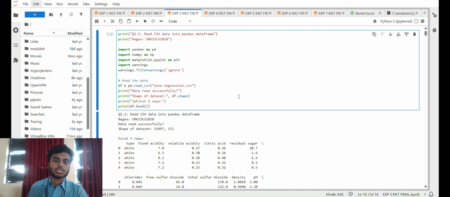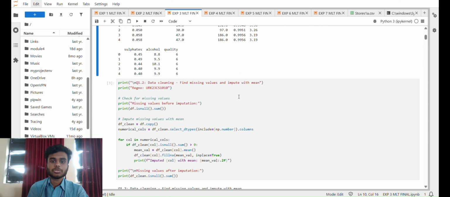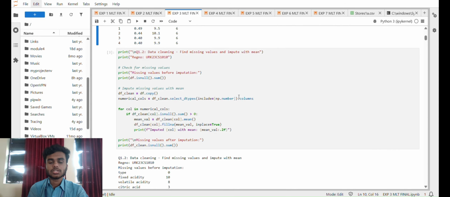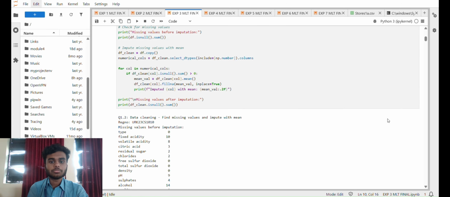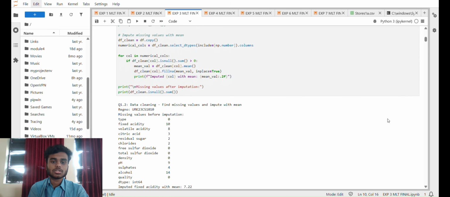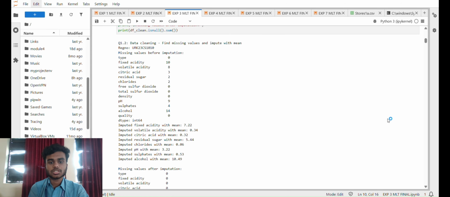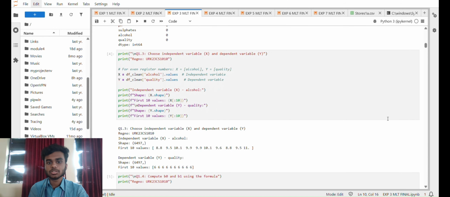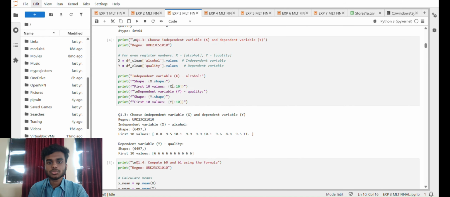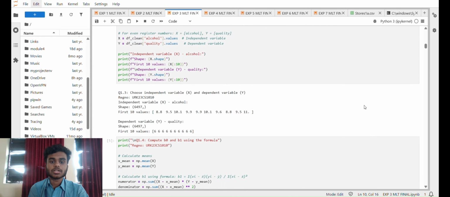Question 1.1 is just loading the data, and question 1.2 is where data cleaning is done. I check for missing values and impute them with the column mean. This is important because null values will break our calculations later. Now for question 1.3, choosing our variables. For even register numbers, we use alcohol as our independent variable x and quality as our dependent variable y. I extract these as number arrays.